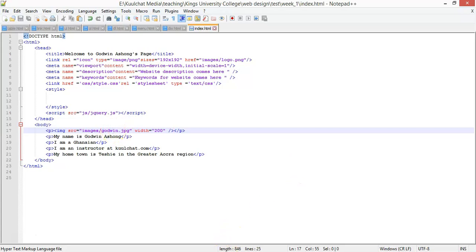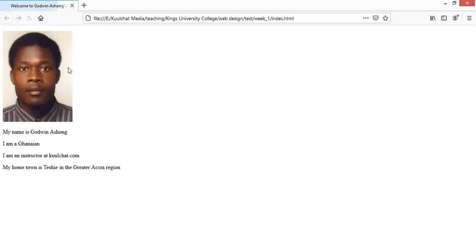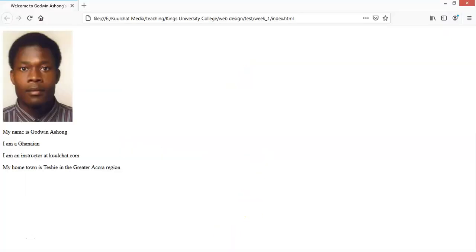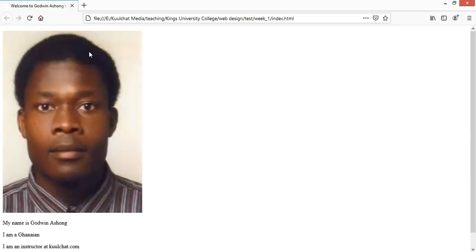Okay, so now I refresh my page, then you can see that the image is over here. Now I can change the width to any other width. Let me make it 400. Then I refresh. Okay, so you can see that the width has changed.